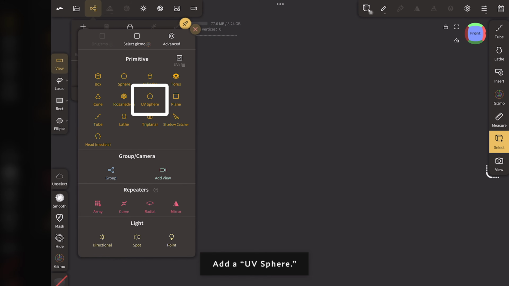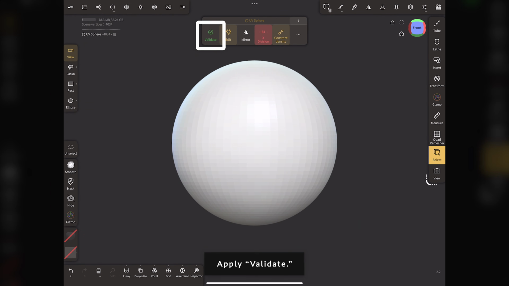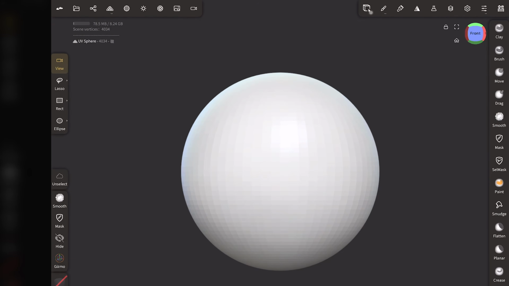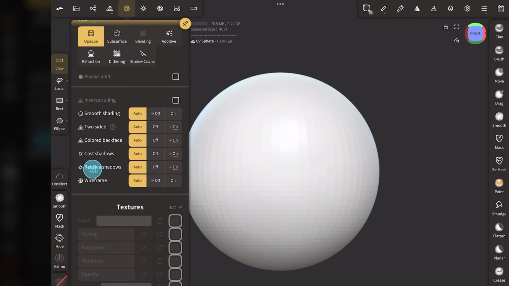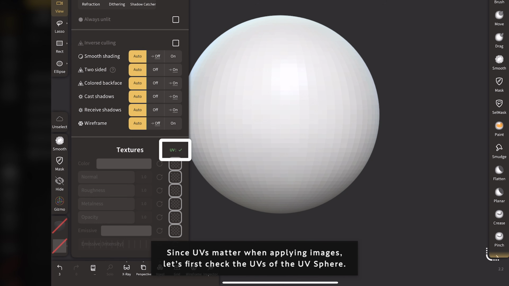Add a UV sphere. Apply Validate. To create the mask, we'll add a pattern image to opacity. Since UVs matter when applying images, let's first check the UVs of the UV sphere.